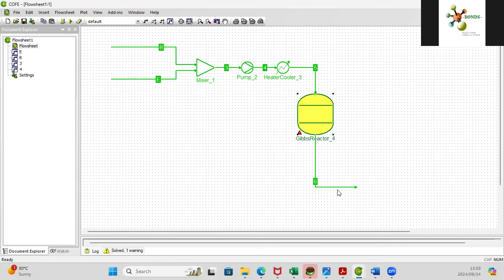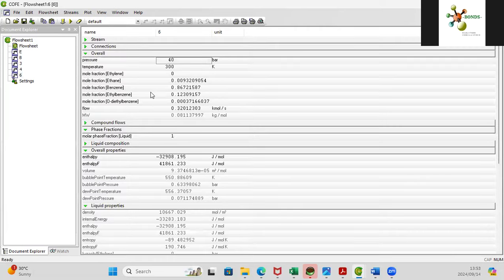Now what you have is your components. You'll see that your ethylene is totally consumed. You still have some benzene left, and your ethyl benzene is produced, which is 0.12, and you'll see you've got some diethyl benzene. With this, you'll be able to determine the selectivity based on your simulation, which you can compare to literature data as well.